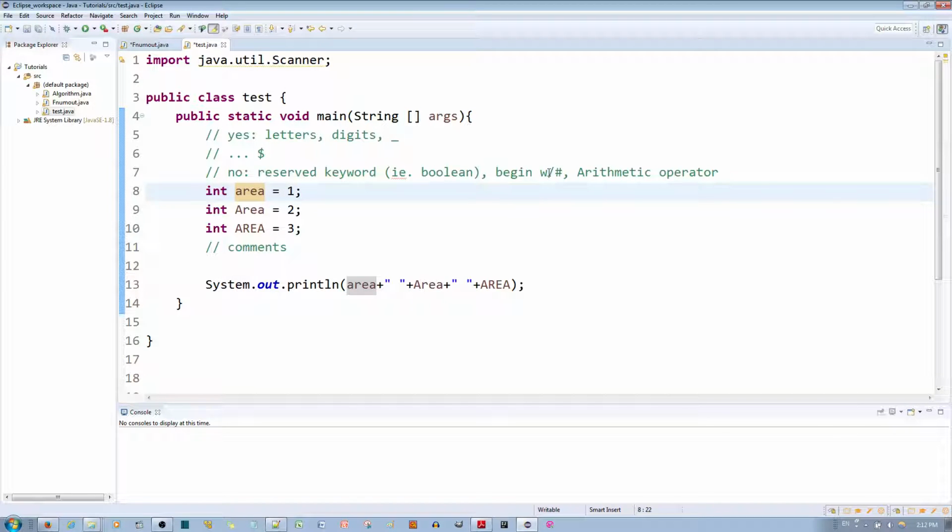You also cannot begin with numbers, as I already told you. And let's see, arithmetic operators. You cannot use arithmetic operators in identifiers in the Java programming language. The reason is simply that Java will treat this as an operator and will not treat it as part of the identifier. So it won't accept arithmetic operators.